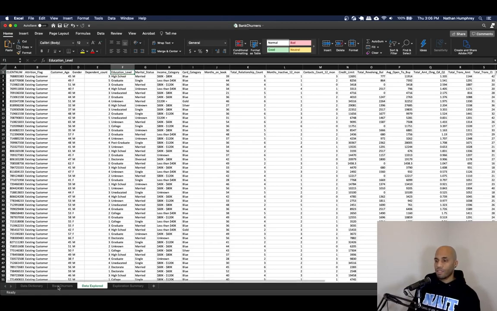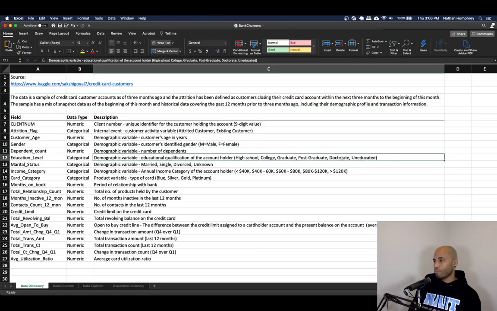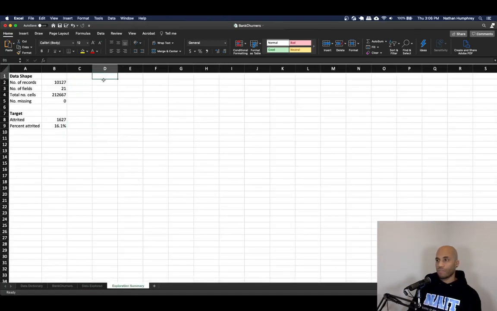Again, I have an idea of what my allowable values are. So for education level, I'm missing one in here, but we've got high school, college, graduate, postgraduate, doctorate, and uneducated. But if we look at the data explored, we see here we also have this unknown. So we do have an unknown value that we want to take into account. So let's go back to our exploration summary tab and make some entries for this.